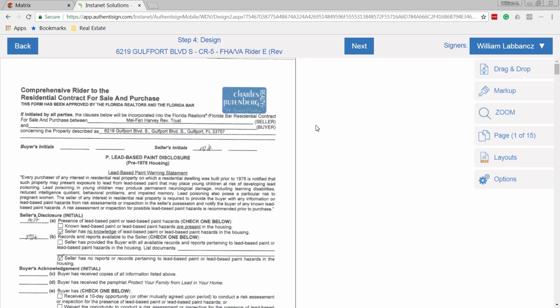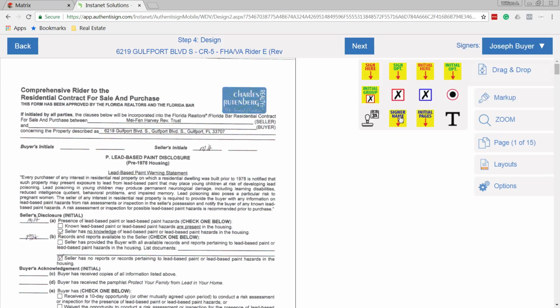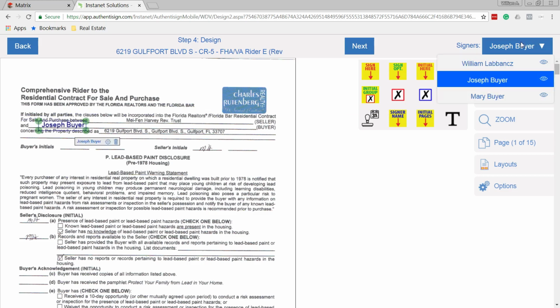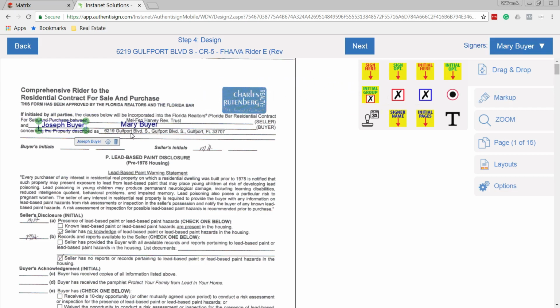And here we are. Fantastic. Okay. So, first things first is I like to start from the top and work my way down. And I can see the first thing that I need here is I need the buyer's names added. So there's an easy way to do that. I can go over to Joseph, signer's name, drag and drop. Good. We'll switch over to Mary, signer's name, drag and drop.